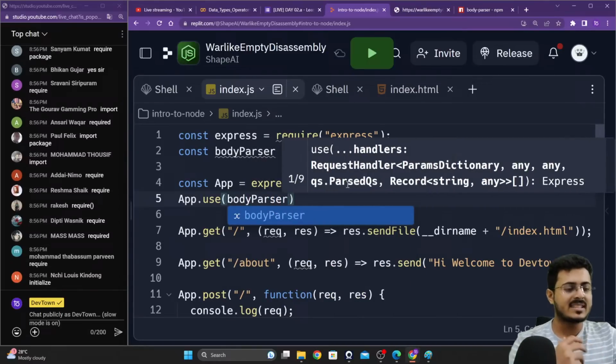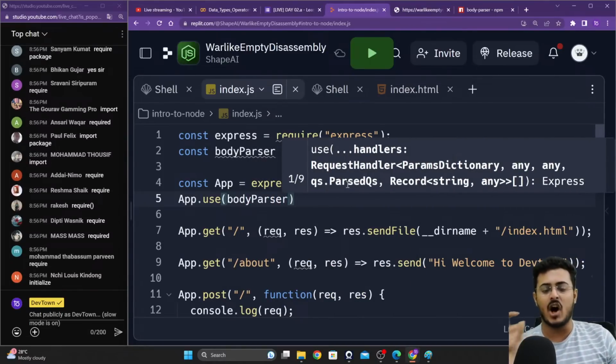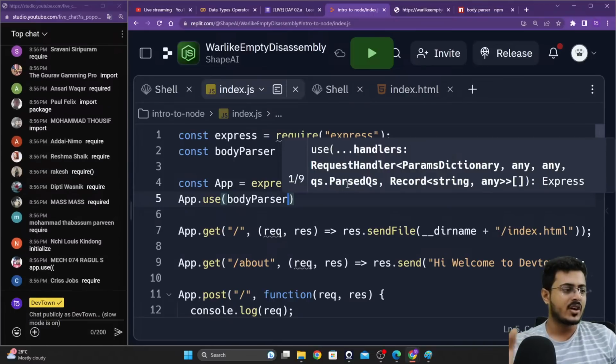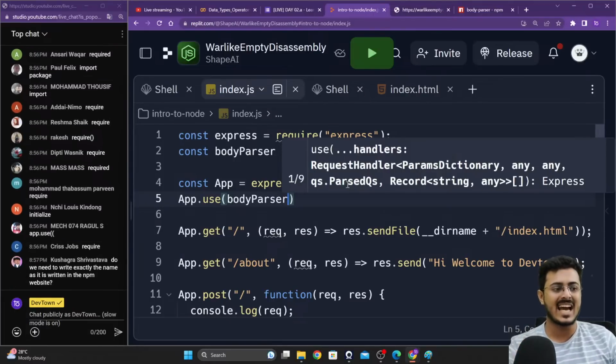Now this body parser, so what is the meaning of the term parser in normal English, guys? Could you guys let me know?